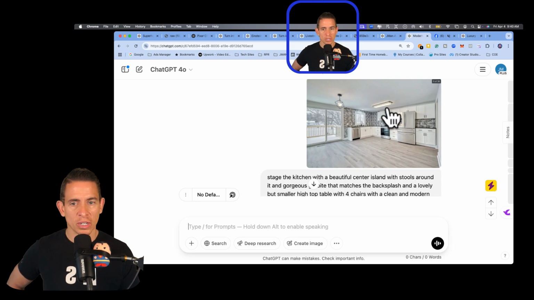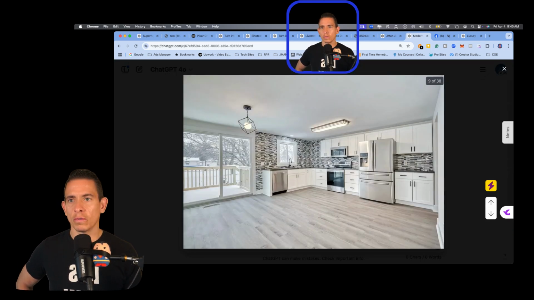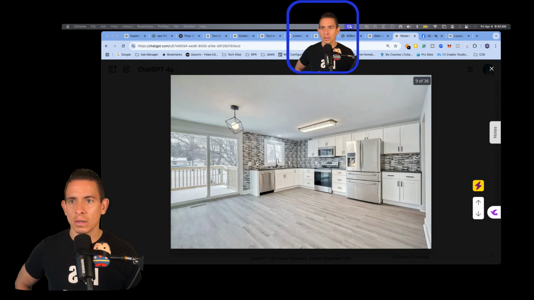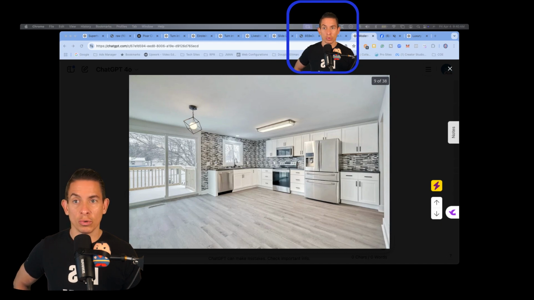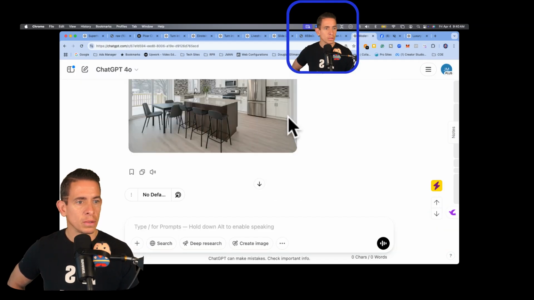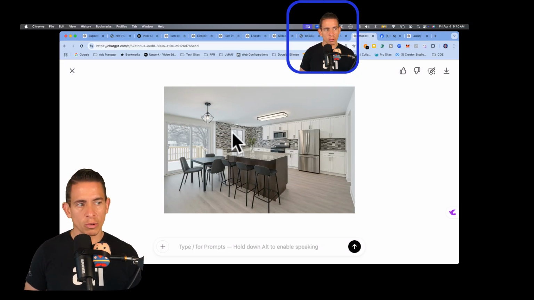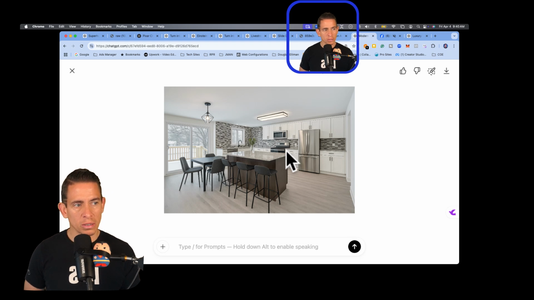Okay, that was the original kitchen. Move it over so everybody can see. That was the original kitchen. And then this is the staged kitchen. I'm going to tell it to remove this table, but maybe move the island over a little bit, but still pretty good.